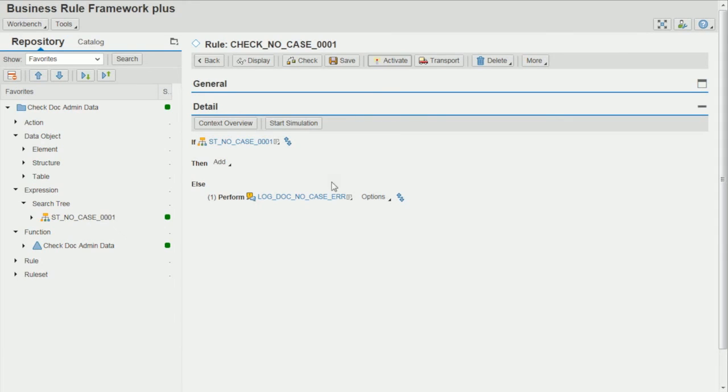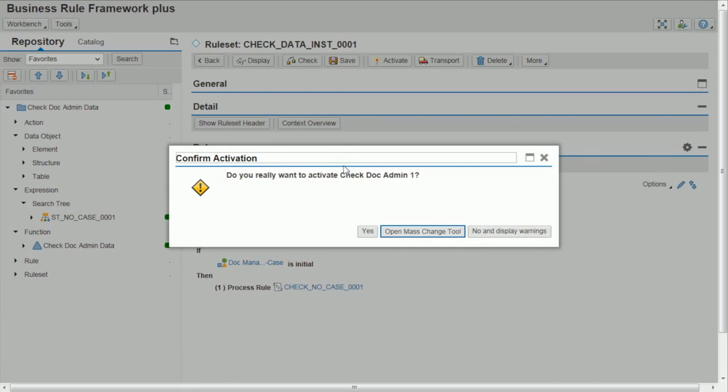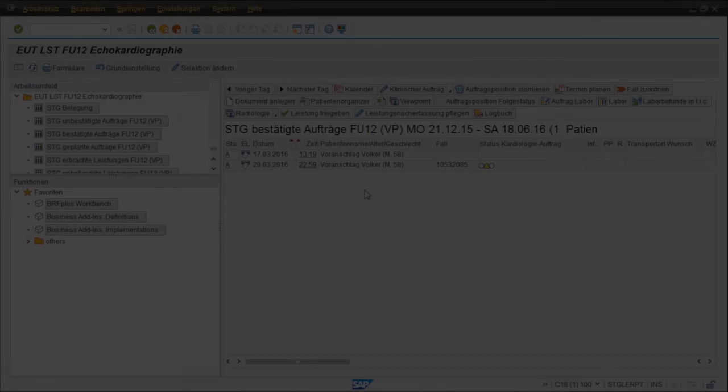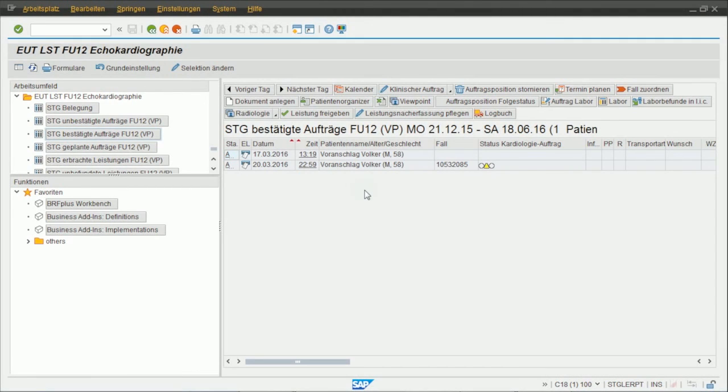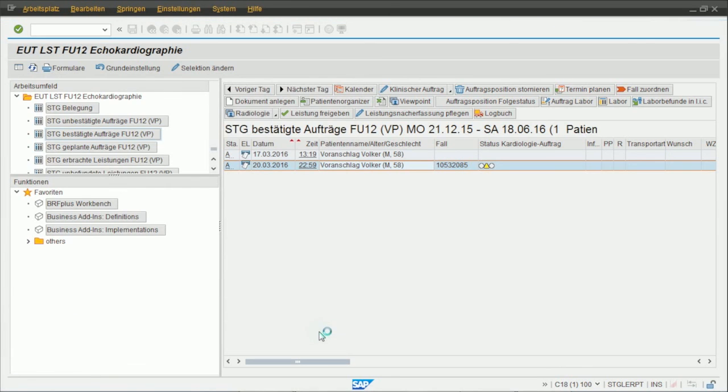Back in the workbench, we need to make sure that we activate every object we created. Now we can try it out from the application. Unfortunately, I have to log on in German to do so, but I think you'll get the idea. I have requested 2 services for this patient, one without a case ID assigned, one with. We'll create a document with a case ID assigned first, and as expected, that just works.